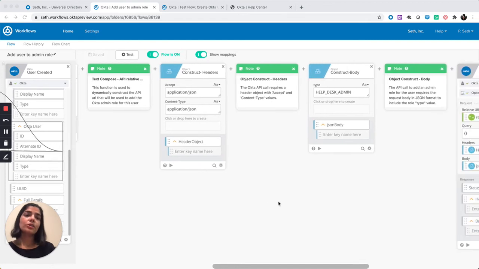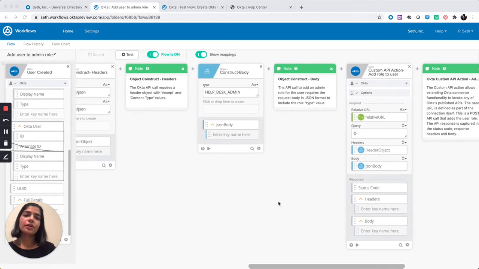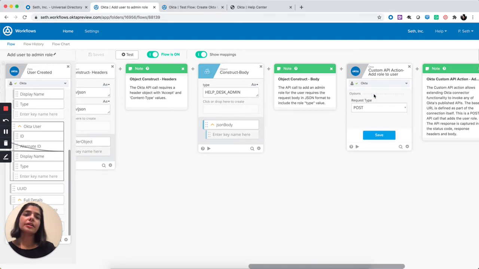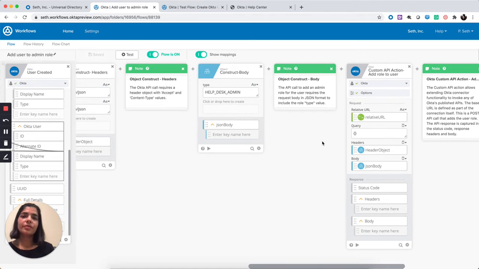Lastly, I add the call to the custom API action card. When I actually add this card, it will allow me to provide a request type. In my case, this value is post, but when you use it for some other app functions, you may also have some of the other HTTP request types available. Let me just select post and save my card back again. I also have my relative URL, the header object, and the JSON body that's mapped from the previous cards in here. This card then returns a response status code and headers and body as usual.